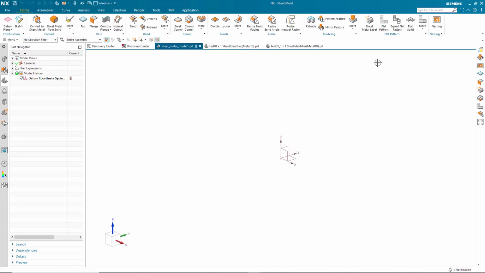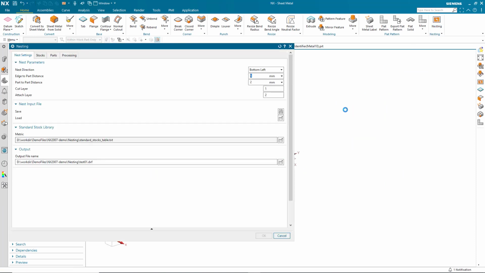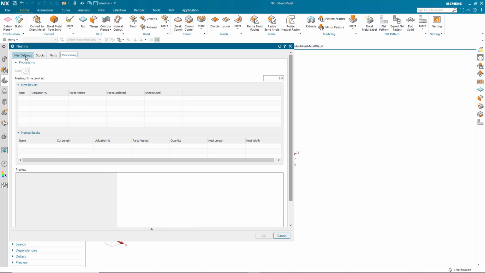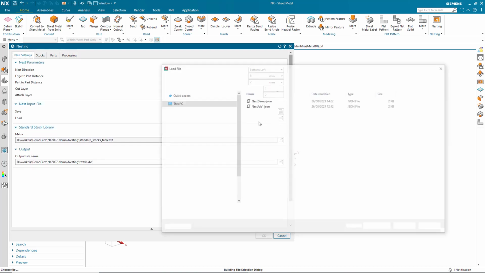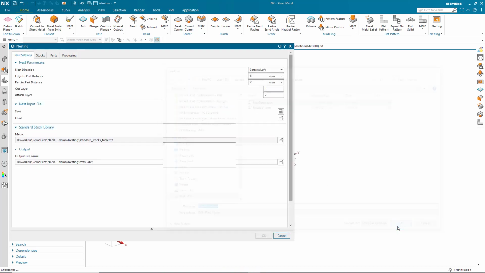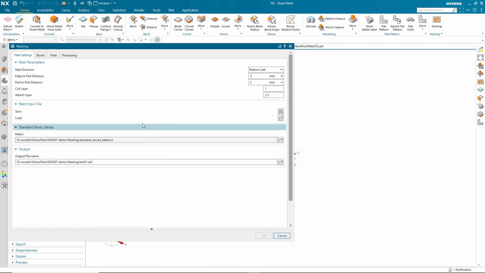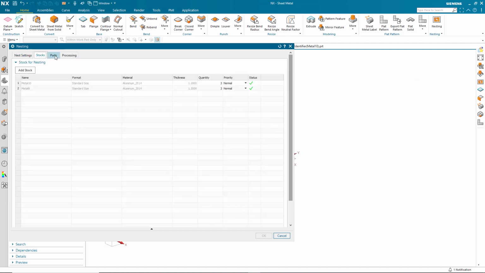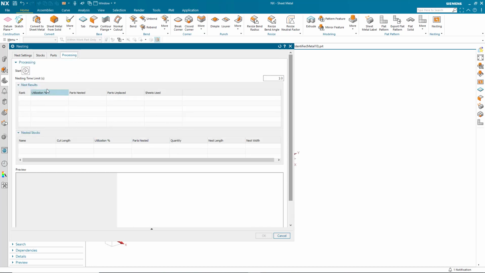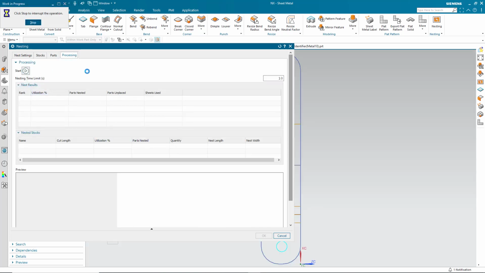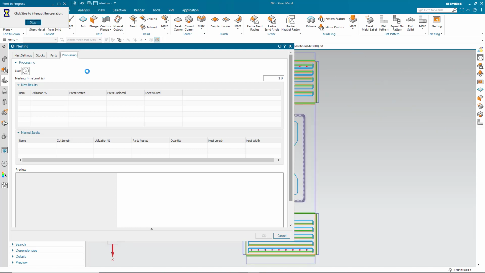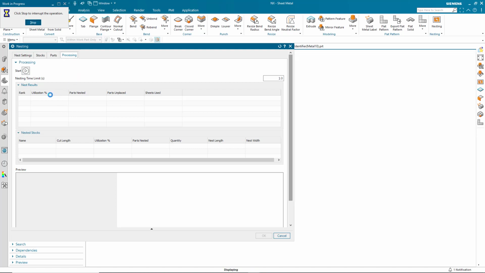So if we want to go back and rerun that, or maybe do something slightly different, obviously everything's now gone from the dialog, but I can go back and load my nest job as I did before, and all of the information is loaded just as it was. And what I'm going to do here is run that nest job again and show you some of the capability in terms of the preview of each of the different output jobs.